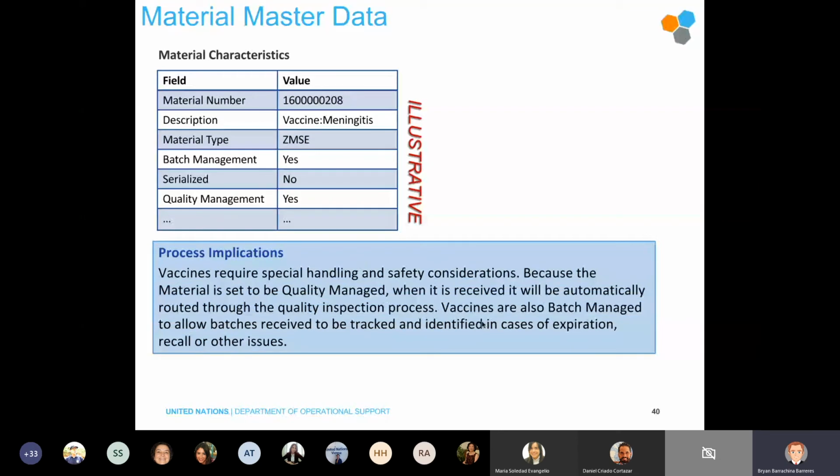Okay, the process implications for this, if we're talking about vaccines specifically: the material is set to be quality managed. When it's received, it will be automatically routed through the quality inspection process. We were talking about this at the beginning, but we may have missed this since we're selecting the correct product ID. And again, that's why it's important to select the correct product ID when you're receiving something into inventory. The product ID, when it's being received, will be flagged, and it will cause the system to automatically block this material for inspection. So it's very, very important that when we select the product IDs, we know we're selecting the correct ones.